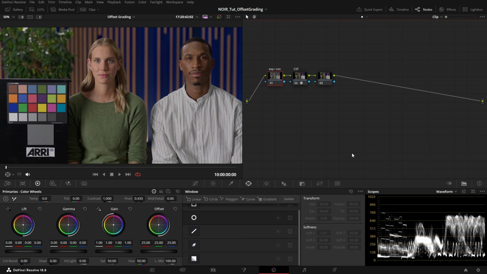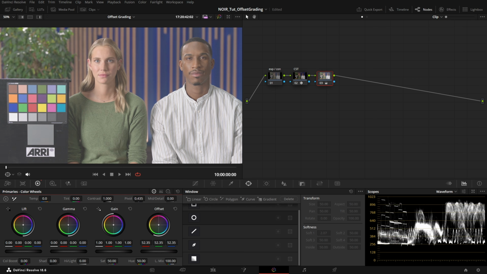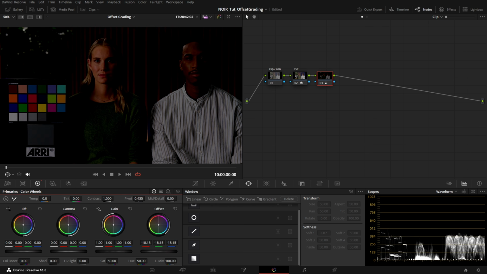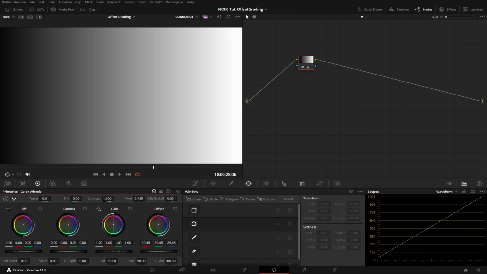Let's start with the offset. The offset control adjusts the overall exposure of an image evenly across the entire tonal range, from the shadows to the highlights. When you push the offset control up, it makes the image brighter. When you pull it down, it makes the image darker. Technically speaking, offset shifts the image along the y-axis of the waveform because it is a simple plus operation. This allows you to raise or lower the brightness without affecting the relationship between the shadows and highlights.